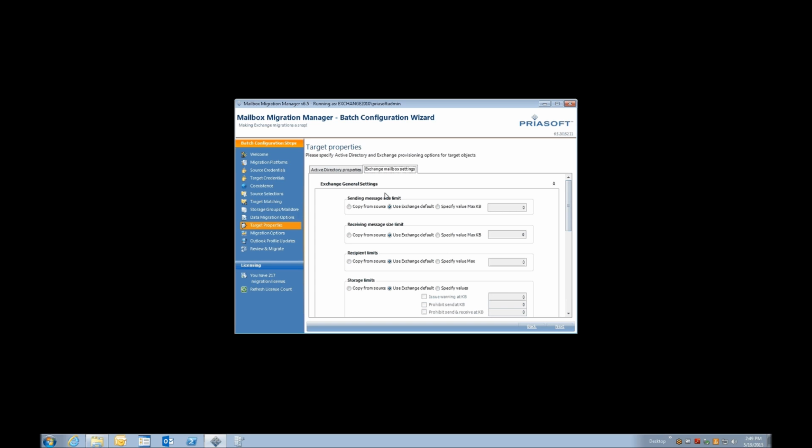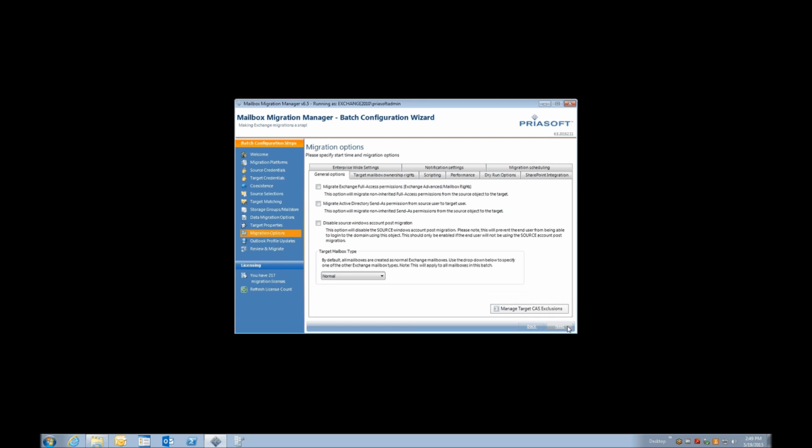There's a whole bunch down here. I'm not going to go through those in the interest of time, but you have full granular control over all of those features, including whether the user has MAPI access, whether they have Outlook web access, and all the other things you can turn on and off or persist from source to target. Just depends on what the scenario is.